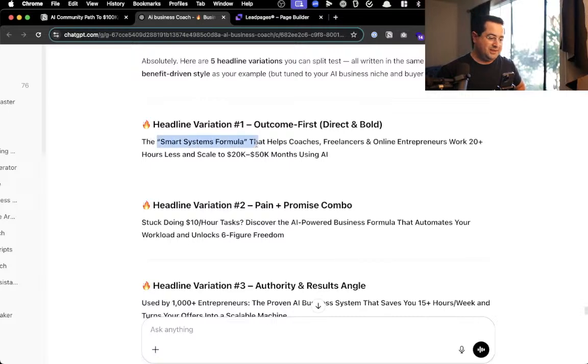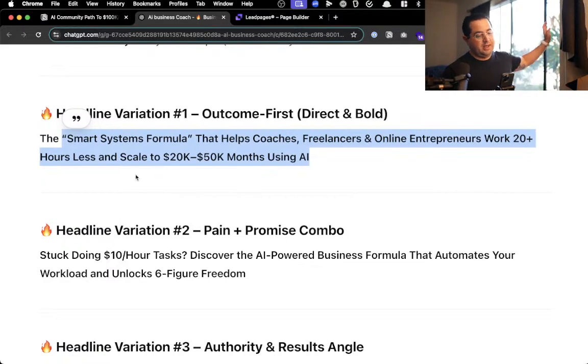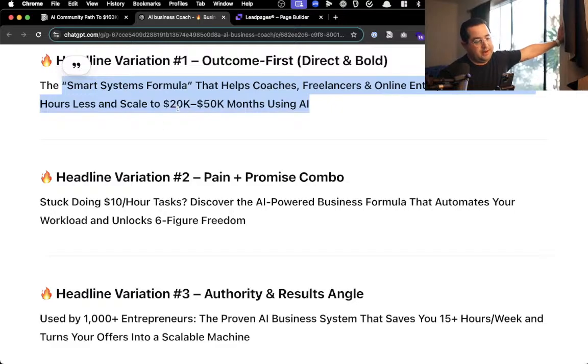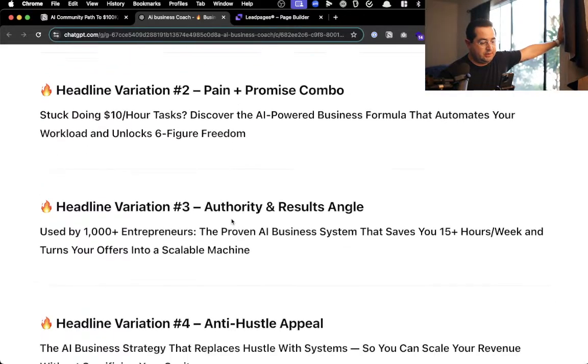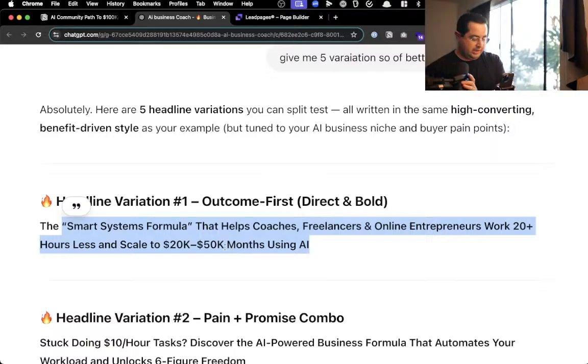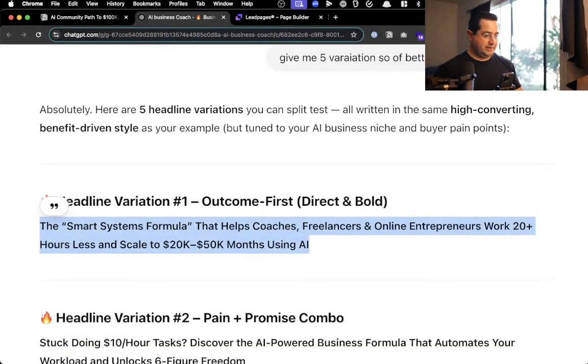The smart systems formula that helps us coach freelancers and online entrepreneurs work 20 hours less and scale to 20 to 50. Well, not 20 to 50, but there's more. Actually, this would be 5 to 10K months using AI. That's better. That's bold. Stuck doing 10 hours or less. They are used by 100 entrepreneurs. They approve systems so 50 hours a week. How we scale? I like that one better, honestly. AI autopilot challenge. Let's see. I like this one right here.